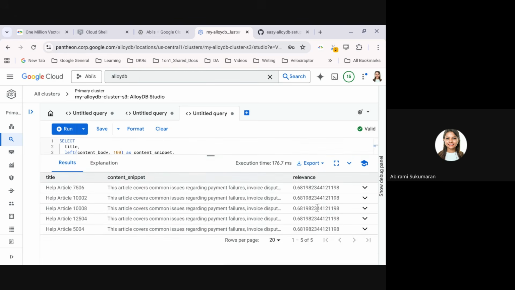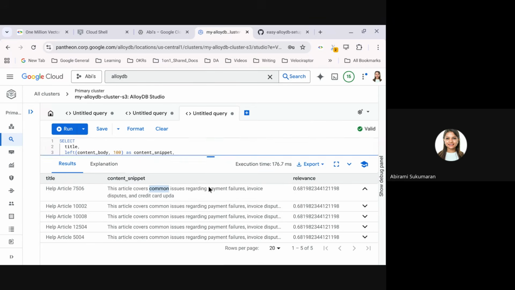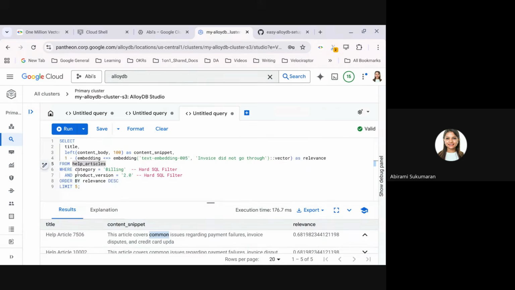So I've gotten 5 articles in return. And as you can see right here, all of these are very much related to payment issues. That's what we are going through. And I have truncated the text to 100 characters, so that's why you're seeing truncated text. If you want to see the whole text, just print the whole content body field.